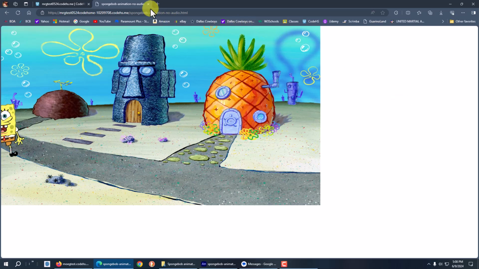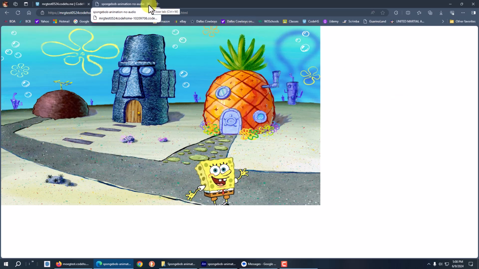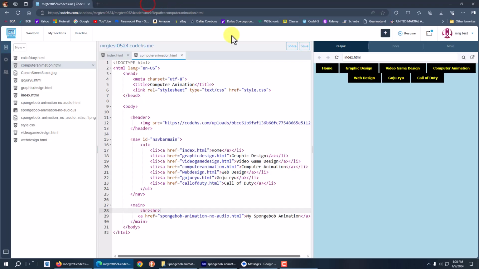So there you have it. Really pretty easy. So in the next video, what I'm going to show you is how to add the sound that you used with some control buttons on that same page where the animation plays.